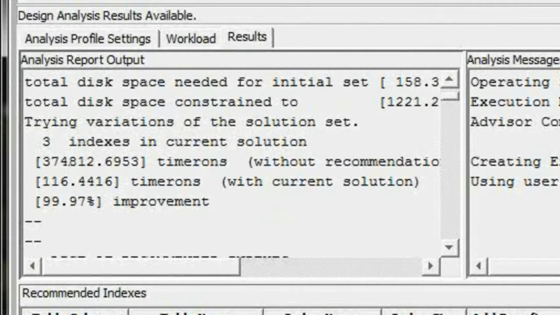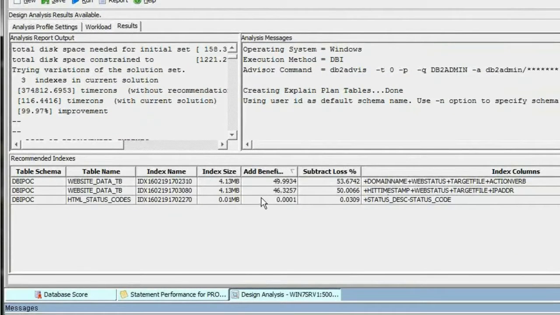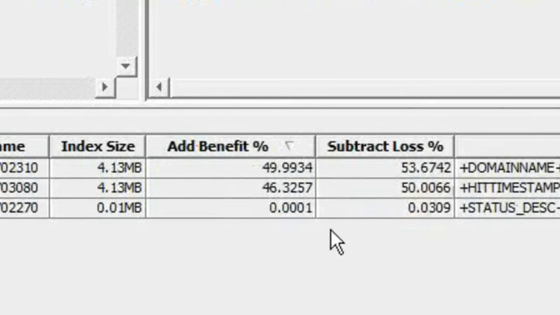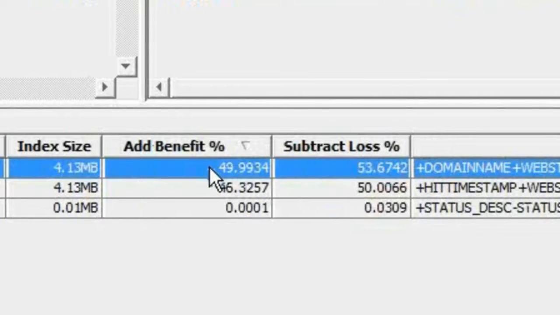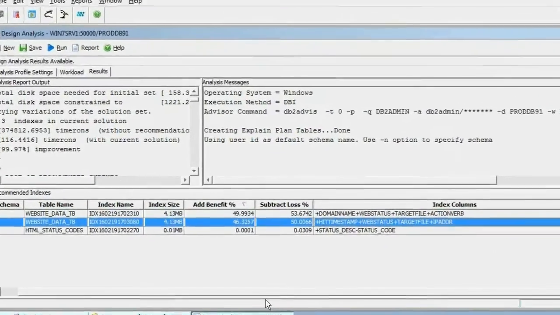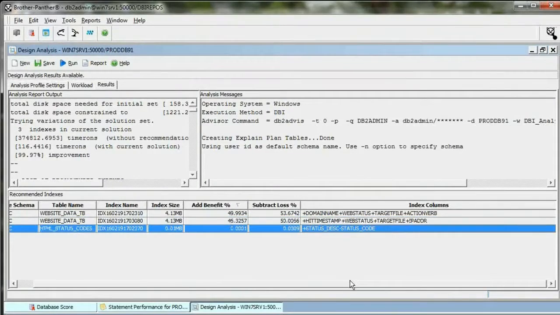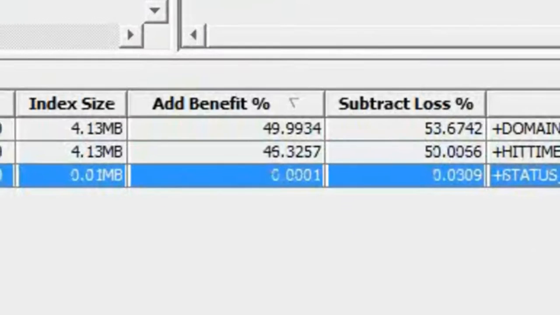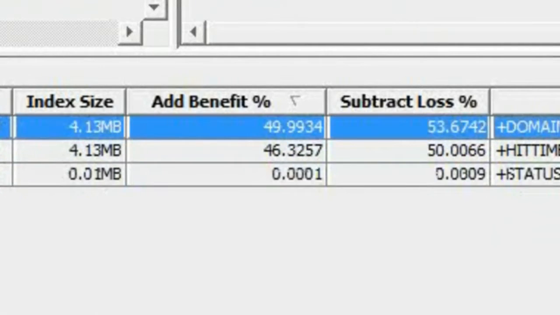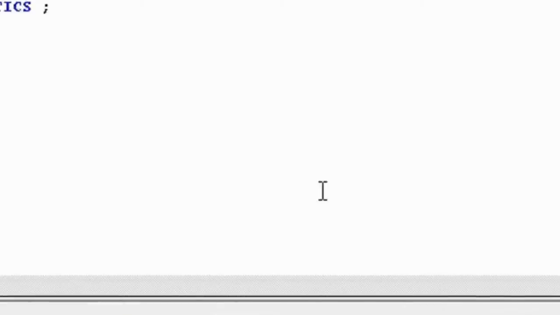99% improvement. Here's the indexes that we have the opportunity to create, and we can see the benefit of each of these indexes. If we add this first index, we'll get 49% of that savings. If we add this second index, we get 46% of that savings. And if we add this third index, well, that's not a very big contributor to all that savings. So I take these first 2, that's the bulk of my savings, click on create.